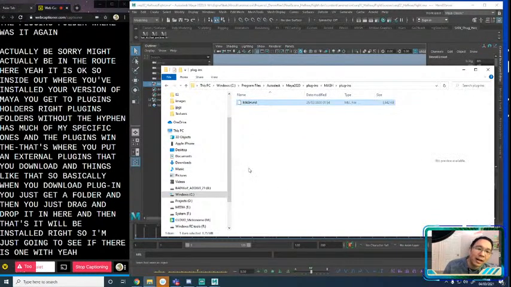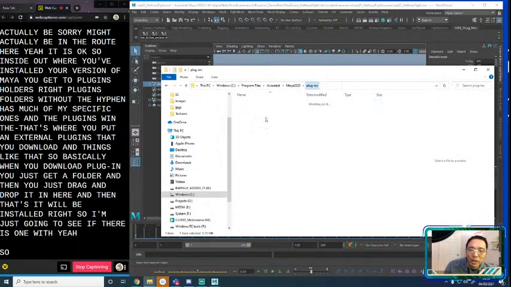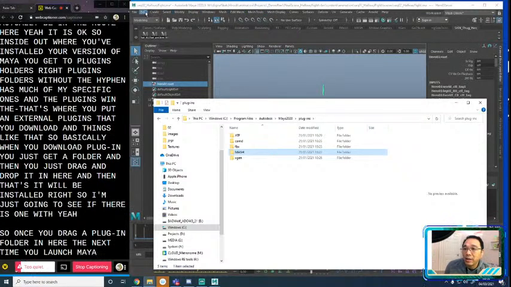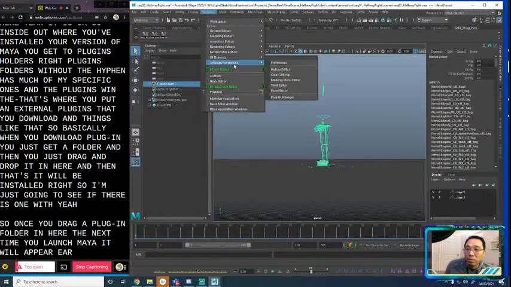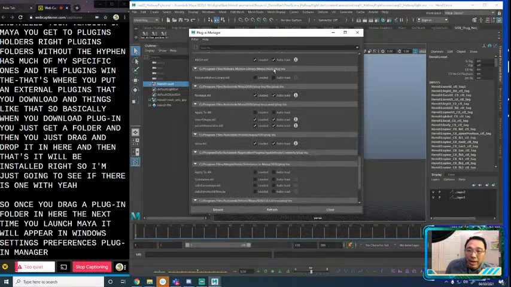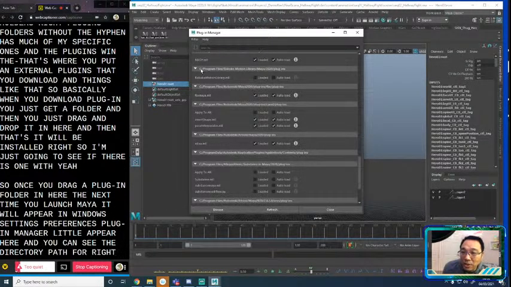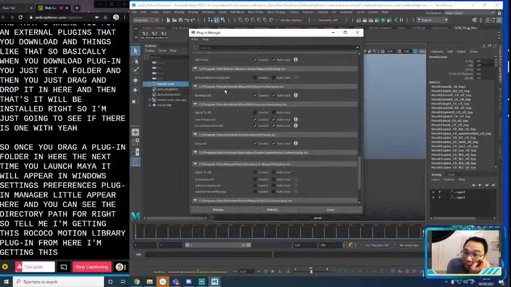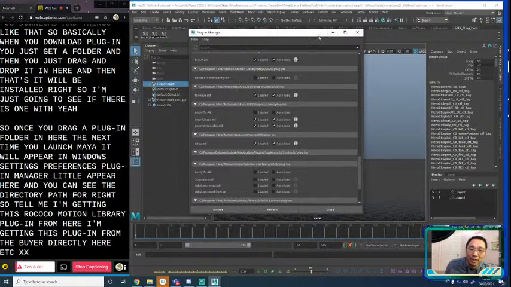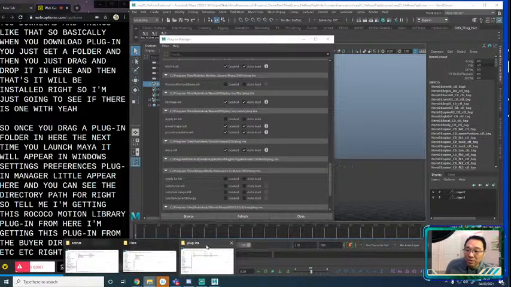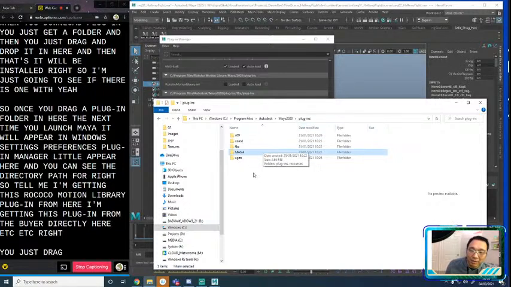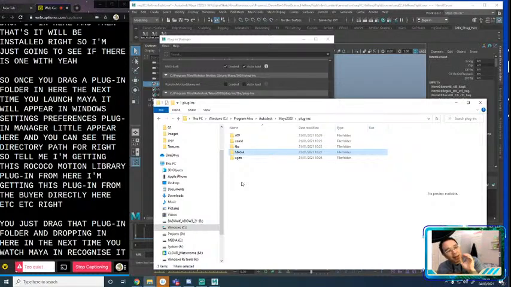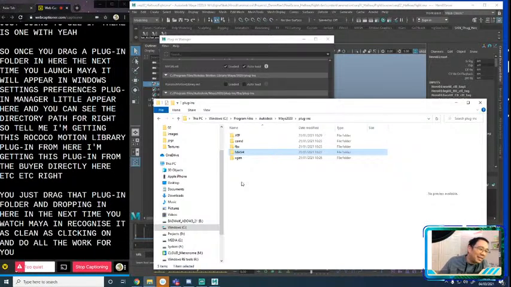So I'm just gonna see if there's one with, yeah, see that .mll file, right? So once you drag a plugin folder in here, the next time you launch Maya, it will appear in Windows, Settings, Preferences, Plugin Manager. It'll appear here. And you can see the directory path for it, right? So it's telling me, look, I'm getting this Rococo Motion Library plugin from here. I'm getting this other plugin from the Maya directory here, etc., right? And that's it. That's how you install stuff in terms of plugins. You just drag that plugin folder and drop it in here. And the next time you launch Maya, it'll recognize it. It's not as clean as clicking on an executable and having it do all the work for you, but it is dead simple.